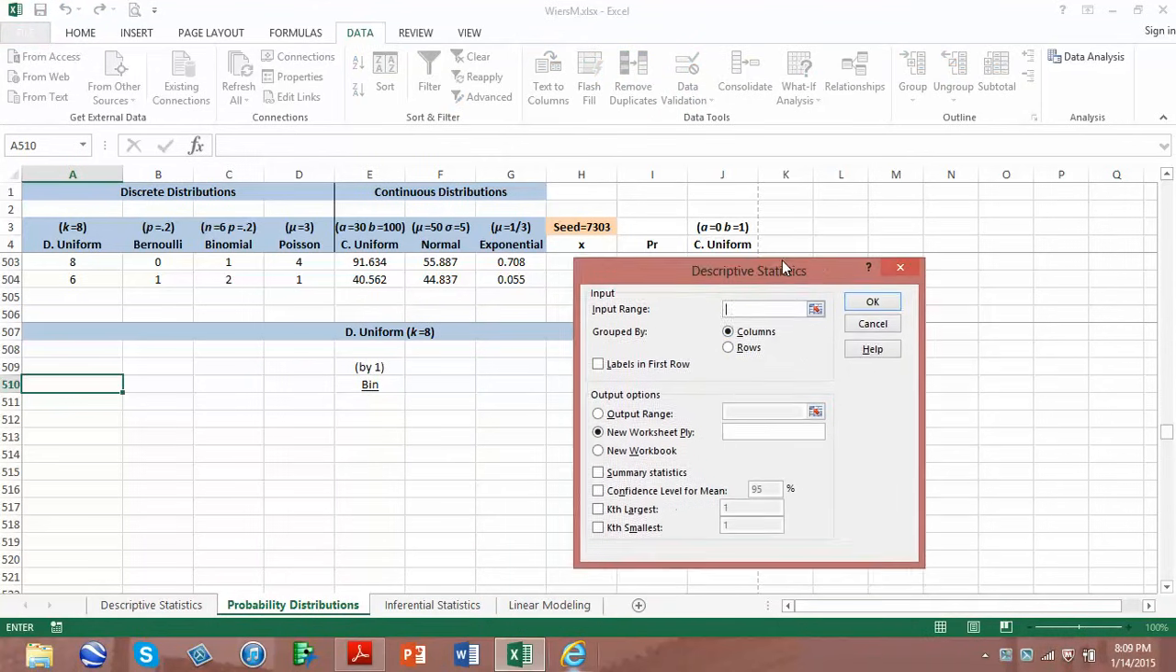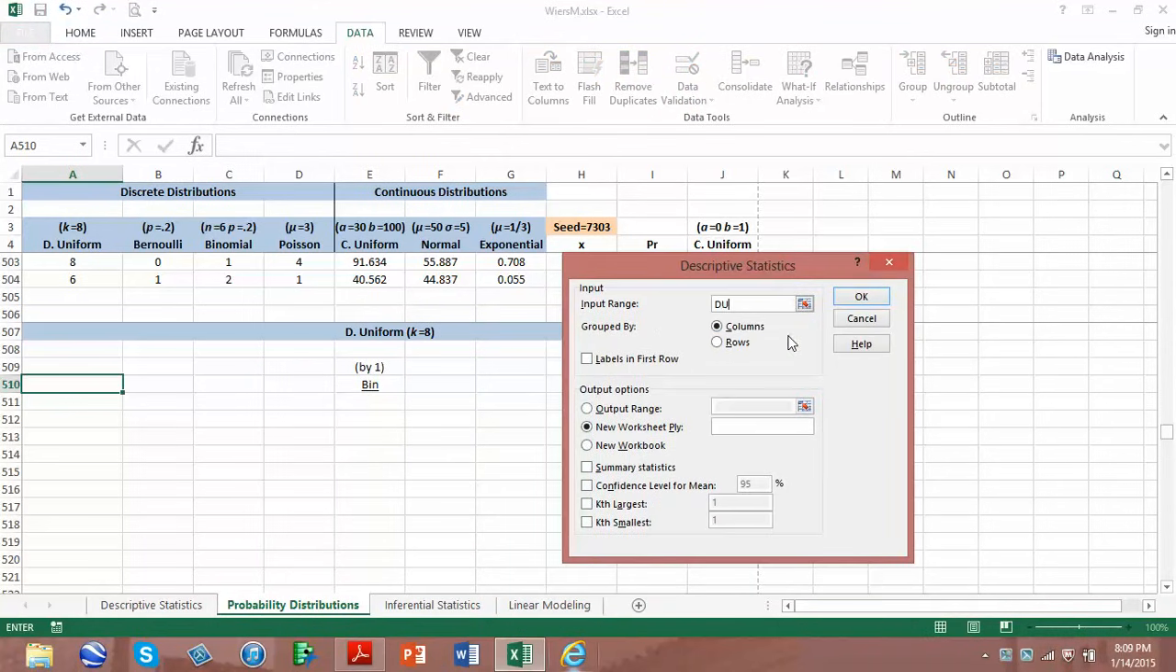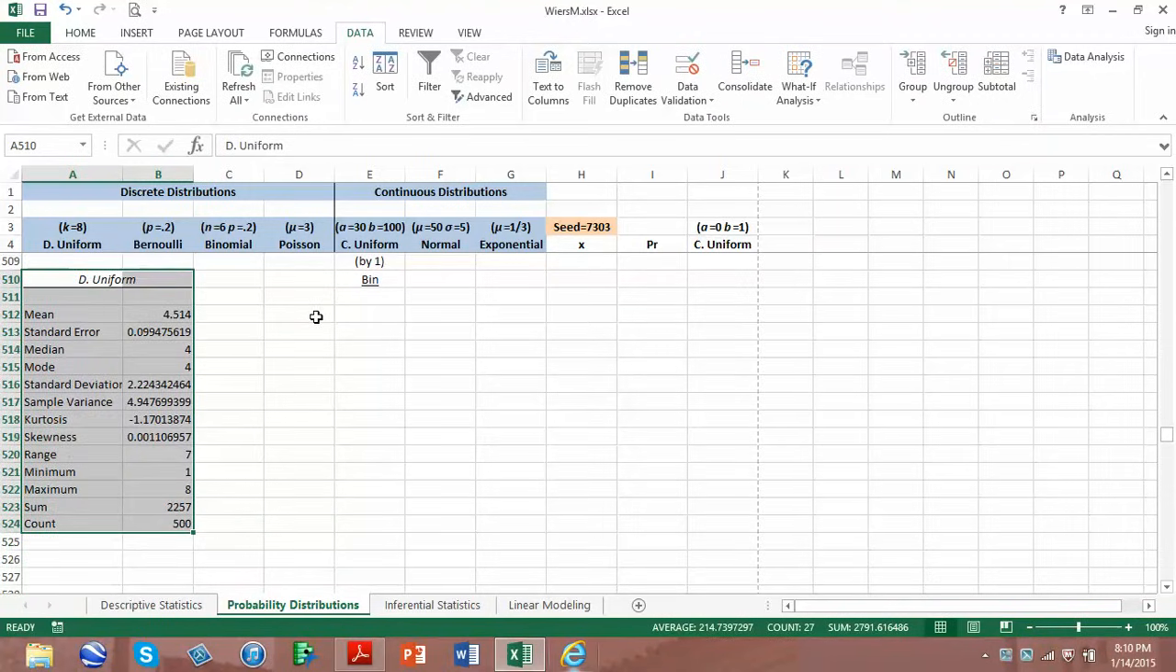Now we can type in D uniform, that's the named range I used, to grab all my data with the label. So I have to put labels in the first row, check that box. Output range, once in a circle, once in the open box, and I'm clicking on A510. Now we just need to click the summary statistics box. We don't need the confidence level for the mean. That gave us the margin of error, which is not useful in this project. And then we can hit OK, and there we go.